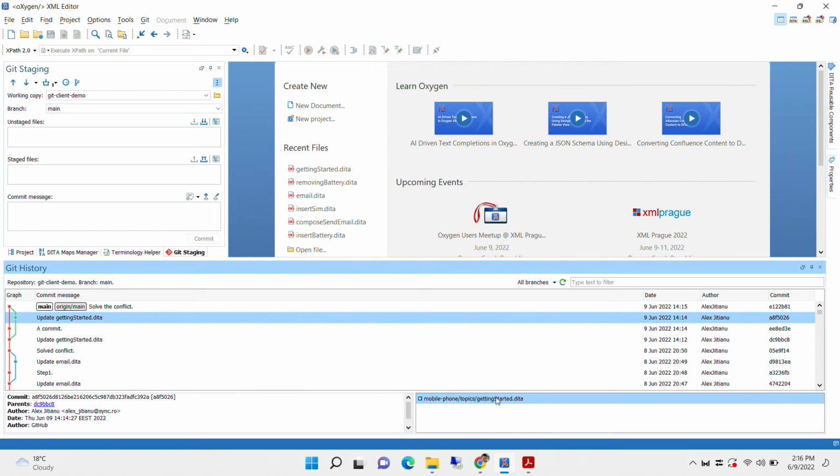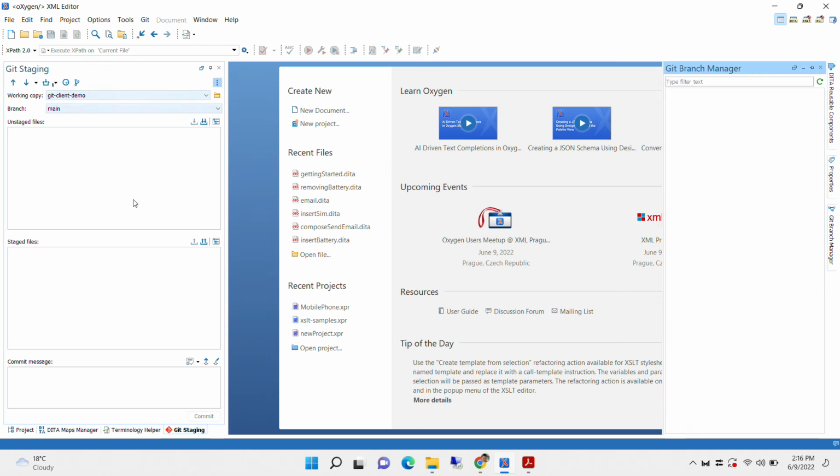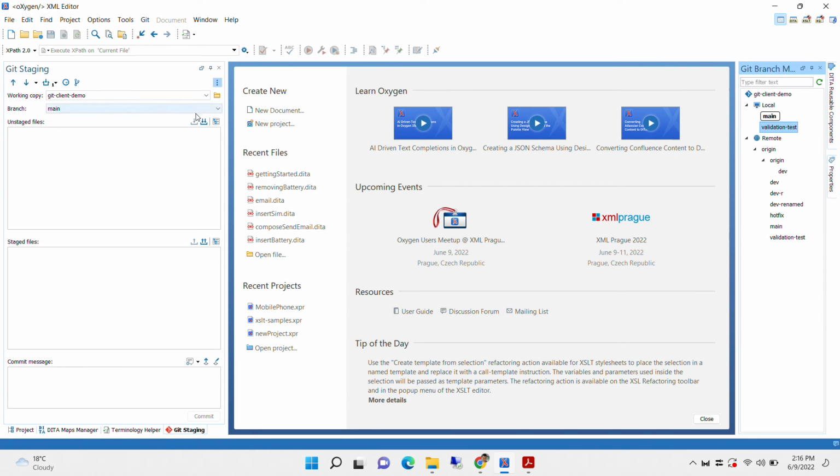For each commit, you see a list of modified resources. You have actions to compare with the previous version, with the working copy version. There's also a branch view if you want to check out remote branches or maybe delete a local one. The current branch is also presented in the Git staging view. There's a quick widget here to switch between the local branches.